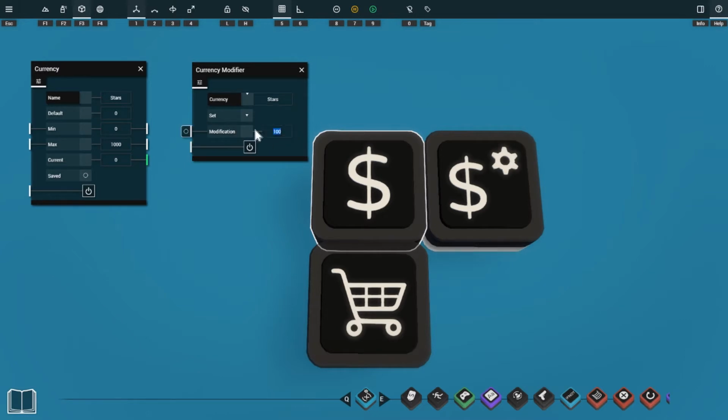So with these settings here, when we power the prop on, it's going to set our stars currency to 100. We also have the add option, and when the currency modifier is set to this, every time we power it on, it will add the number in the modification setting to our currency. So with this example here, each time we power the prop on, it's going to add 100 to our stars currency. If we wanted to take away 100, we just change this to a negative number.